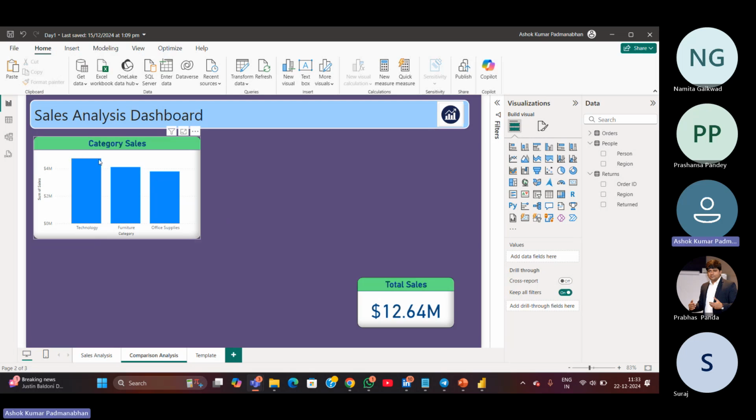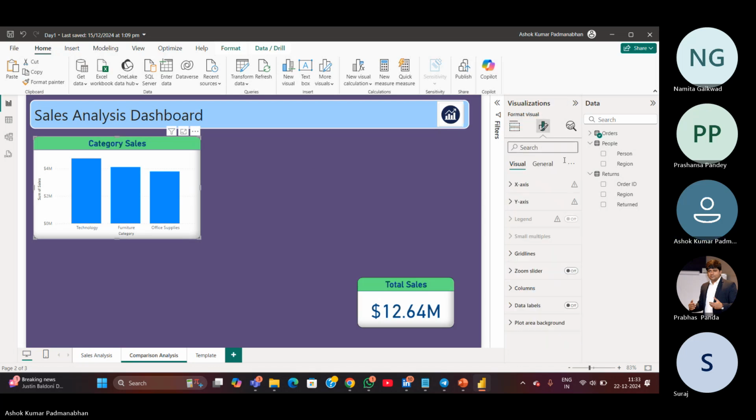Now I want to display the total sales on each column, right? So select the visual, go to the format visual. Again, in the general tab, on the visual tab, you have something called data labels. By default, it will be switched off. Switch on the data labels, you get the data on top of each column. Got it, sir.